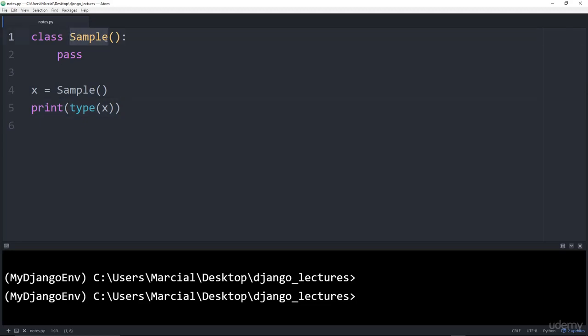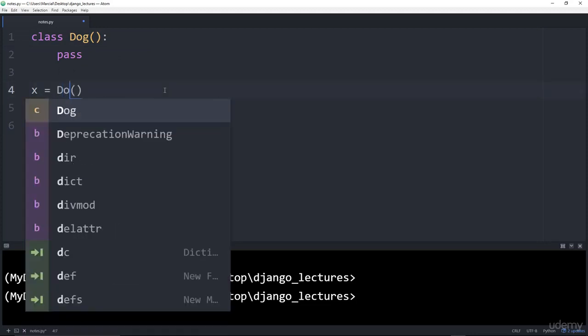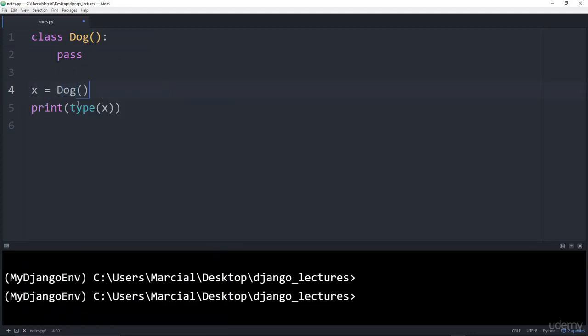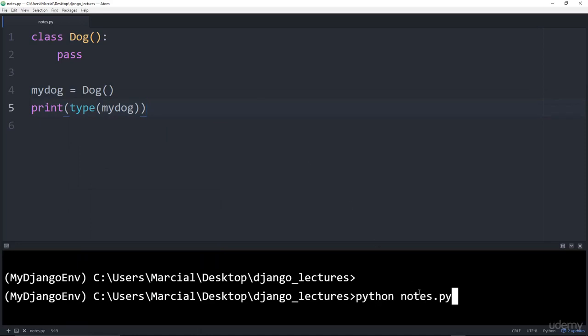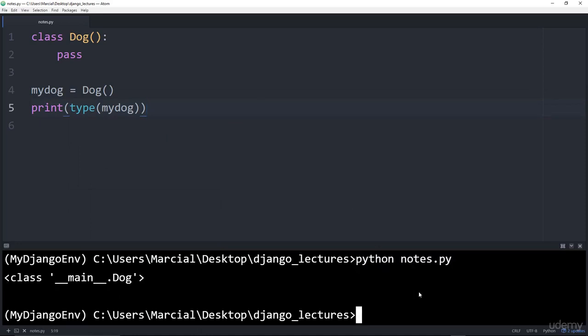So I will make this class be dog. And then let's change sample to be dog here. And let's say instead of lowercase x, we'll call this my dog, kind of like the same way we created something called my list. And then let's check the type of my dog. So we'll save this, run python notes.py, and here I can see class main.dog. So far, so good.